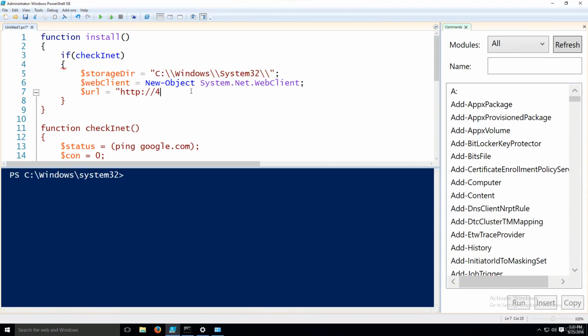So it's going to be 46. Your IP address will obviously be different, so please take a look at your IP address and not mine. 46.101.183.87. And then we're going to do a // again.